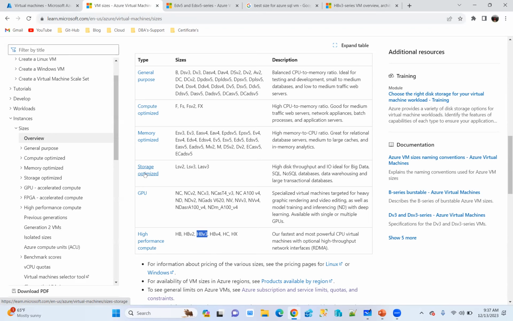So for example, your application is more on graphics, like you are making 3D animation, 4D animation, 7D animation, more on editing purposes, all that stuff. Then you want GPU computes. And if you want high performance compute, then you can go for high performance computes. And there is one more, sir, confidential computes. You want to keep some confidential information, then you can go for confidential compute VM sizes.